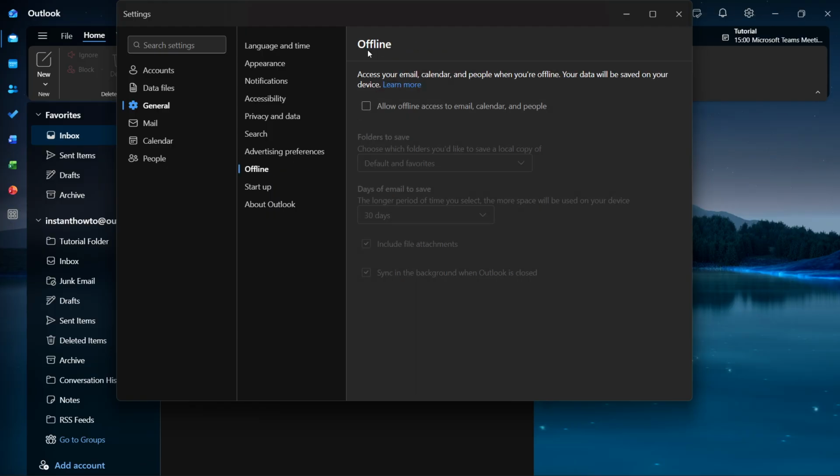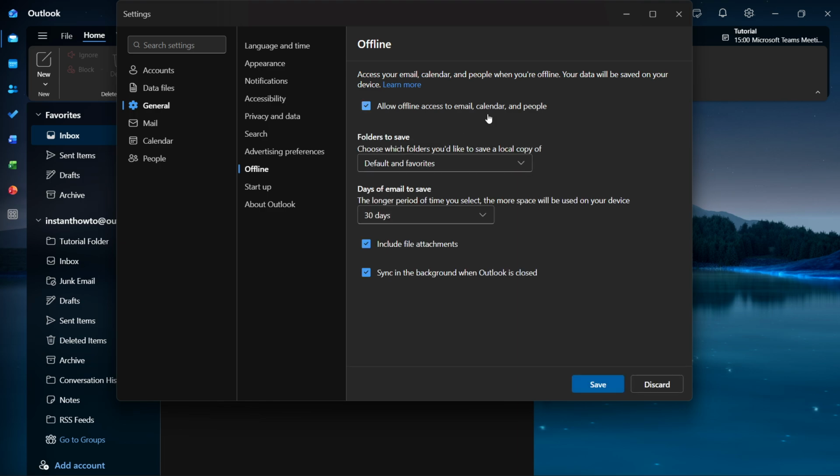And then from here, this is the offline mode. It says access your email, calendar, and people when you are offline. Now your data will be saved on your device whenever you're offline. So you can just click on the allow offline access to email, calendar, and people over here. And as you can see, you'll be able to select folders you want to save.